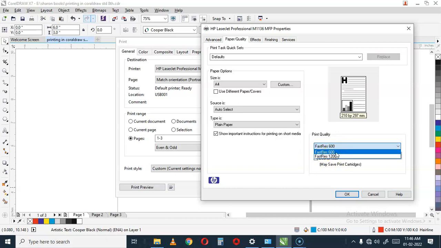okay, response 600 pixels means a little lower. You want to save your ink just for reference purposes, or if you click on economic mode also, it will save your ink. If you want to just refer to some printing work, then it's okay. But if you have to give it to somebody, then you can print it in the higher quality. It's 1200 pixels. Okay.